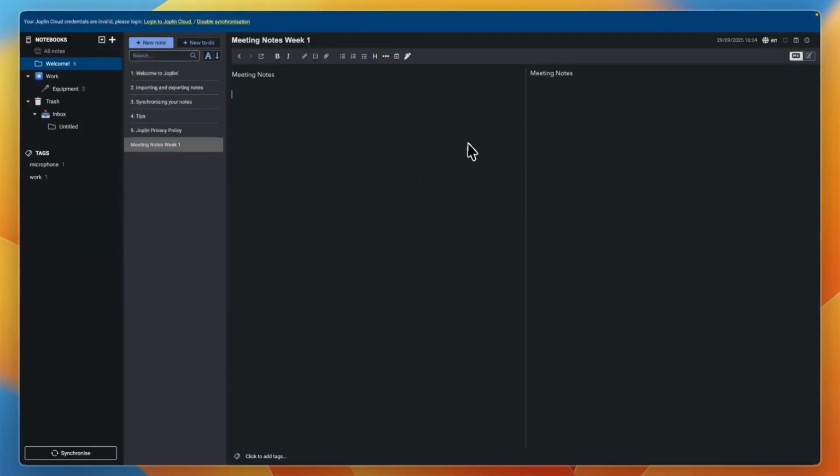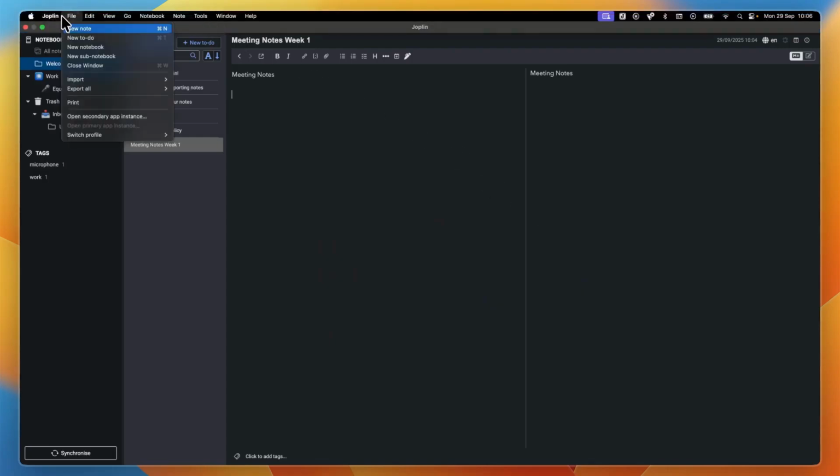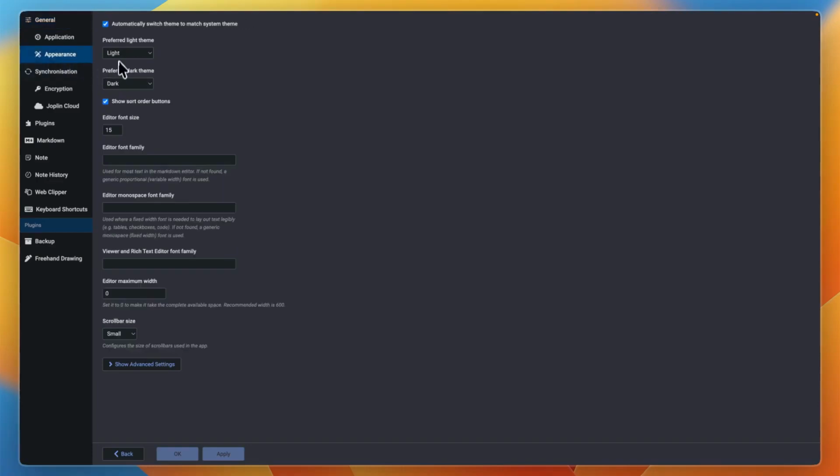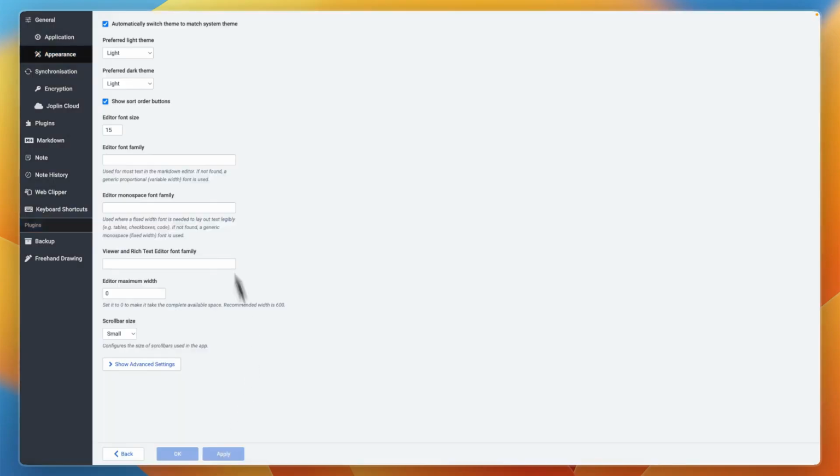Now also currently you can see I'm using the dark theme. You can also change that from within settings by going to the appearance right here. I can now set my preferred theme, so I can set it to light or dark, and then you can see if I now click apply, it will now be the theme that I made it, and I can also choose the editor font size, the font family and everything else right here.